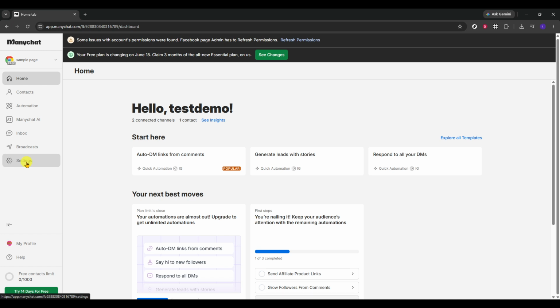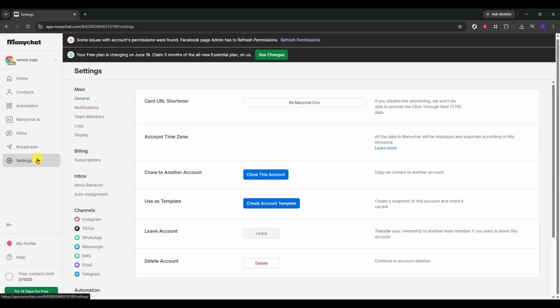If you're not already there, simply navigate back to Home so you can follow the process from the same starting point. Once you're on the Home tab, look over to the left-hand navigation menu and click on Settings. This will open the area where ManyChat stores account-level options, including integrations and connected services. If the menu looks a little crowded, take your time here and make sure you've selected the correct settings section.